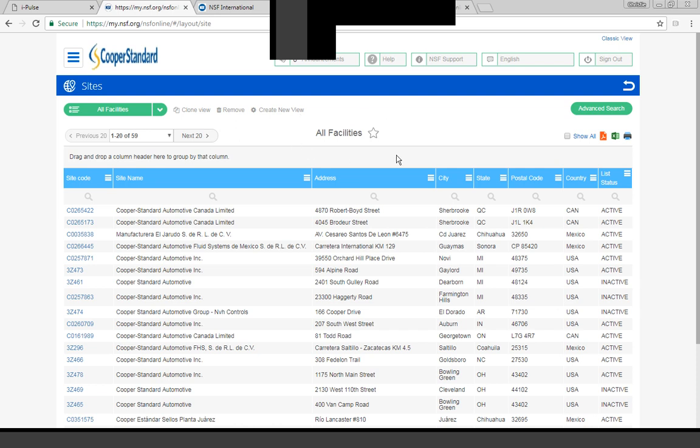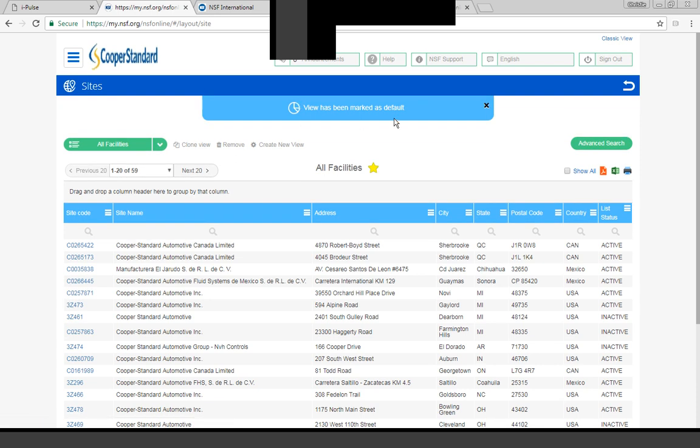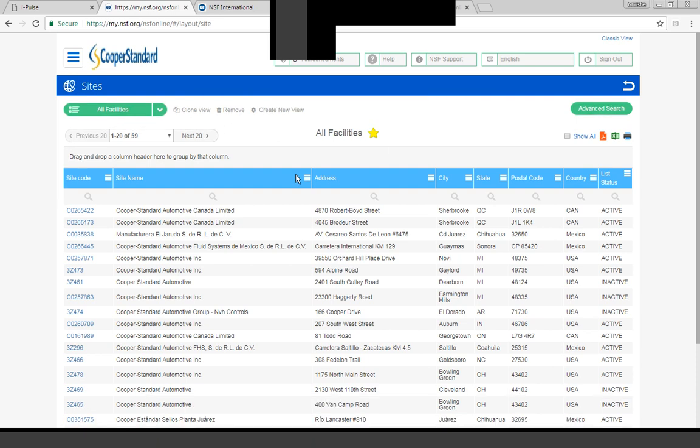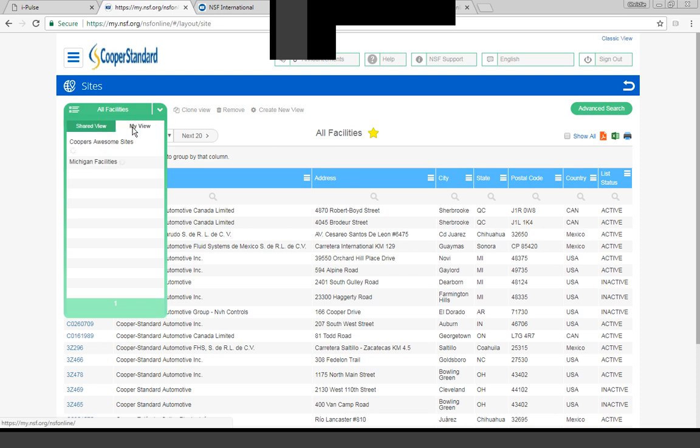You'll see this star next to the title, and that is how you set the default. So if you want, when you select the site menu, to see a particular search result, you can set that star and it says view has been marked as default. So it'll always take you there once you go to the site menu. So this one will give you a little bit more example here, where I've created some custom views here myself.